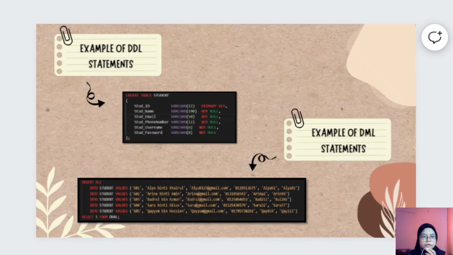This is an example of DDL and DML statements. We can see that the DDL statement that has been used here is the create statement, which is create table student. Next is the DML statement, the insert command, used to insert new data in the table.